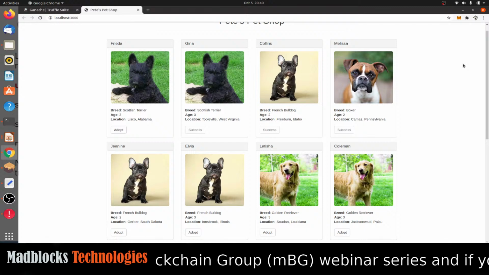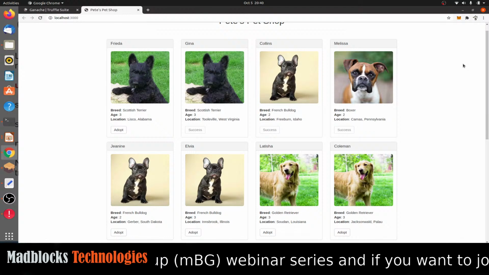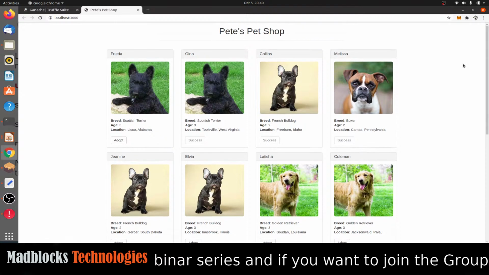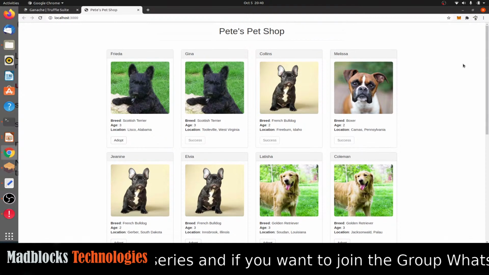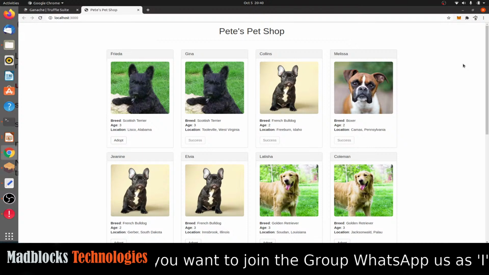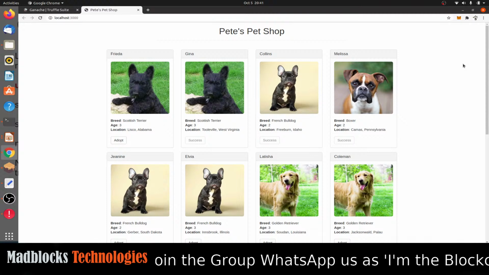That's all about the deployment of the Dapp, the decentralized app for the pet shop. Like this, you can make decentralized applications. When you're doing it for the first time, it will be a bit complicated, but when you understand the logic and the behavior of the function calls, then obviously it will be very simple, isn't it?